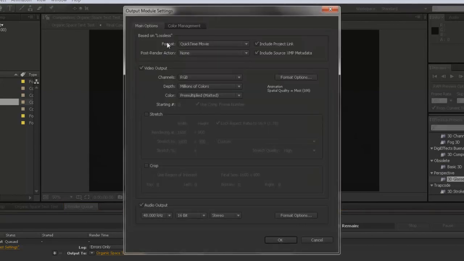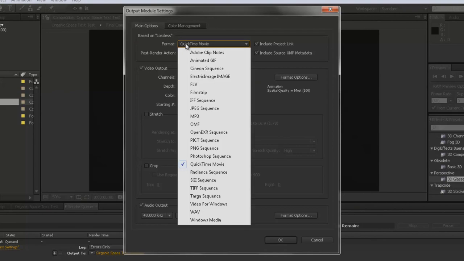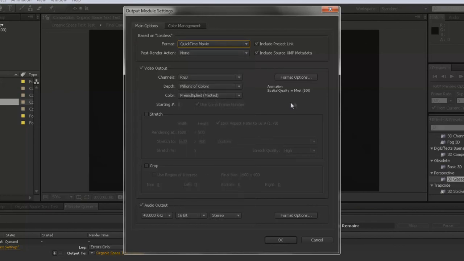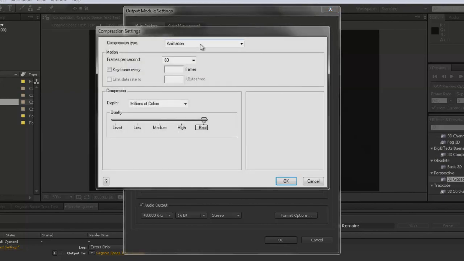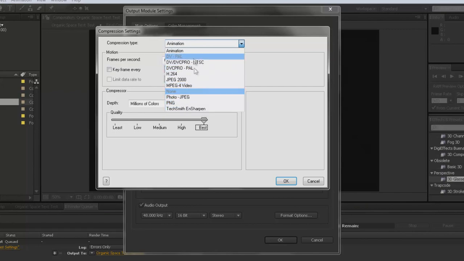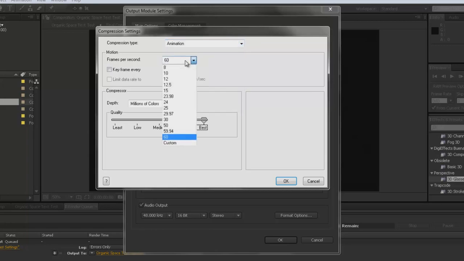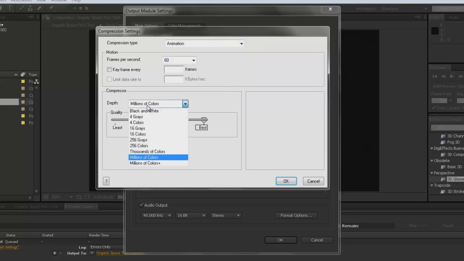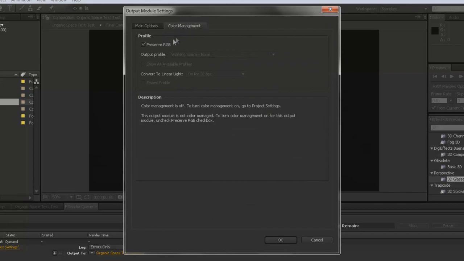This is basically the format you render it in, and I like to render it as a QuickTime file, so just go down here, QuickTime movie. And for me, this is the best, and you'll see in a second. Go to format options, and you have everything you need right here. For animations, you're going to do MPEG-4. That's always great quality. And PNG, if you're rendering something and you don't want the background. And I like to keep that animation 60 frames and make sure it's best and millions of colors.